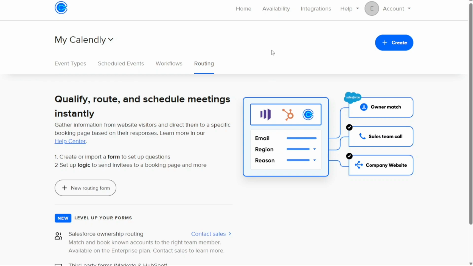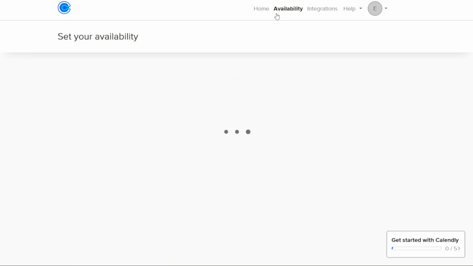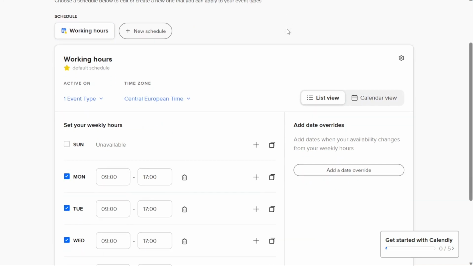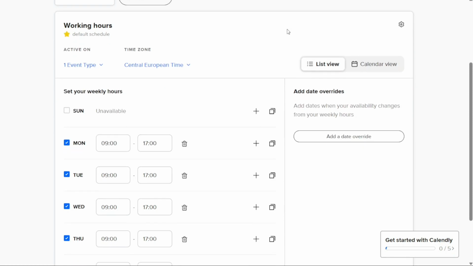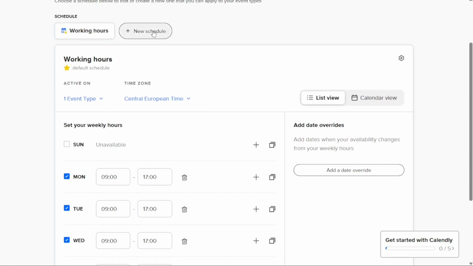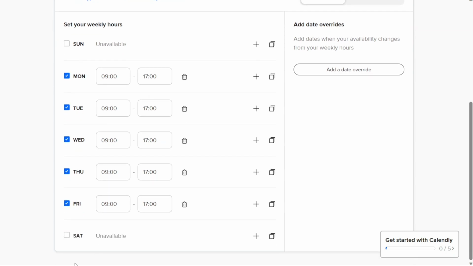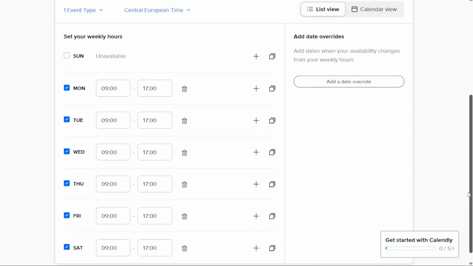The Availability tab in Calendly allows you to create and manage schedules for your event types. It provides a convenient interface where you can define the availability and time slots for your events. By setting up your availability, you can ensure that your invitees can easily find suitable times to schedule meetings or appointments with you. Additionally, within the Availability tab, you can also view and edit the existing schedules that you have created, making it simple to make adjustments or update your availability as needed.